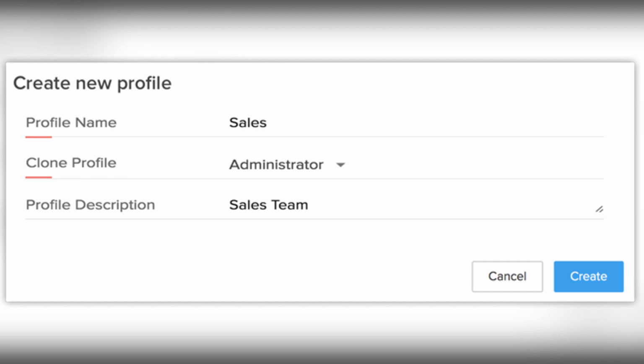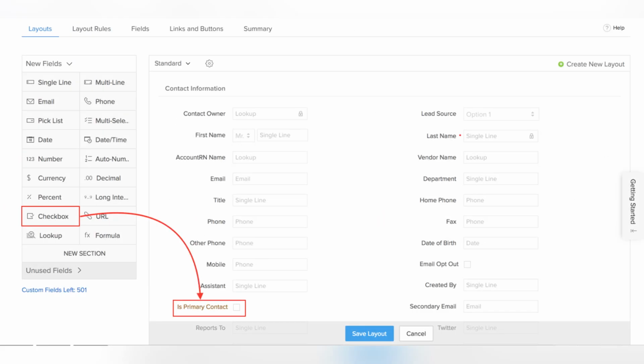Modules include leads, contacts, deals, accounts, etc. Go to Settings, Customization, then Modules. Rearrange, rename, or hide modules based on your workflow. Add custom fields to capture the data that matters to your business.